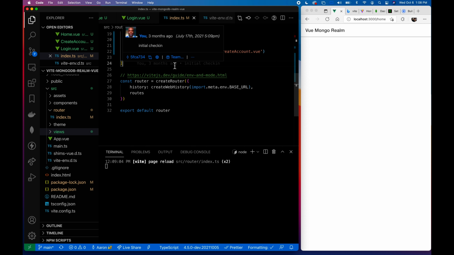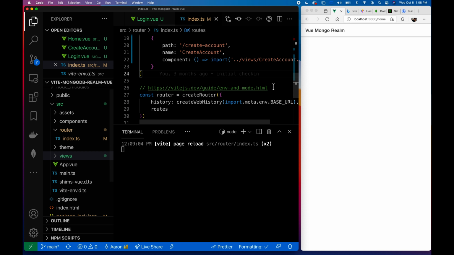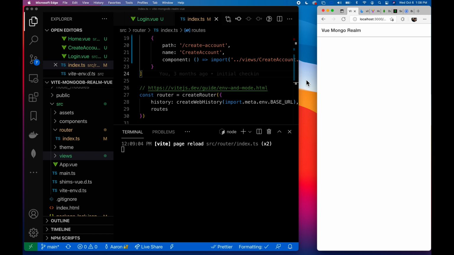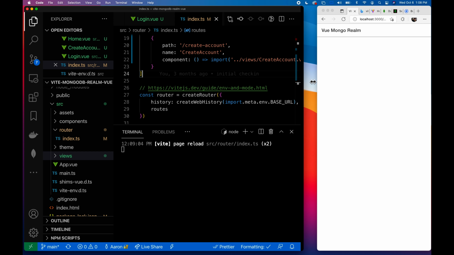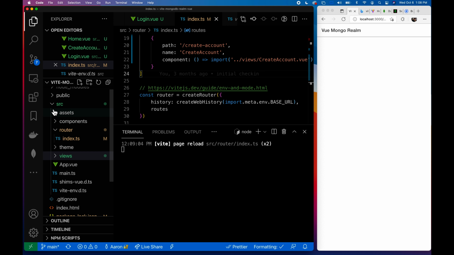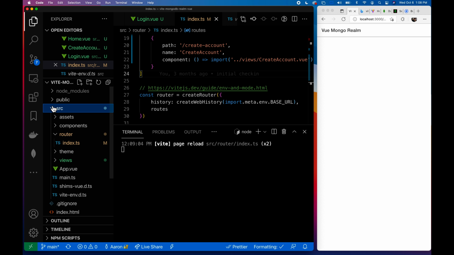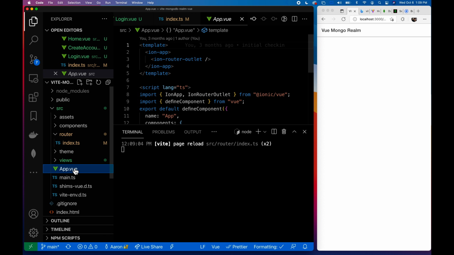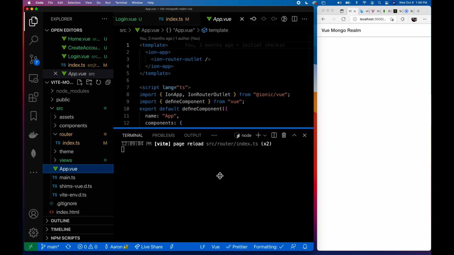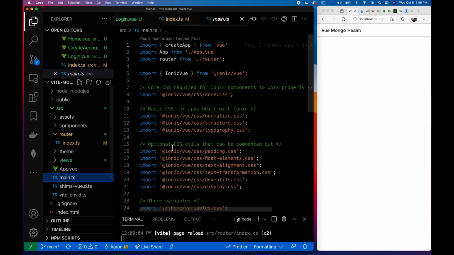So let me, first of all, zoom this in, get these fonts a little bit bigger. Let's move this out of the way for now. Right now, this is a basic Vue application. Let's clear this out of the way. This is the basic Vue application.